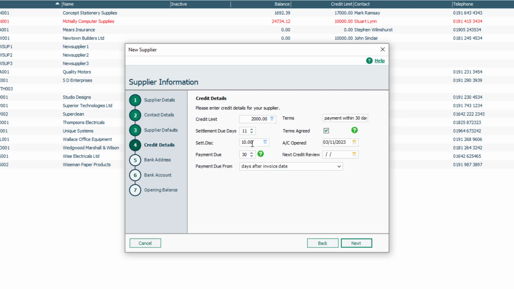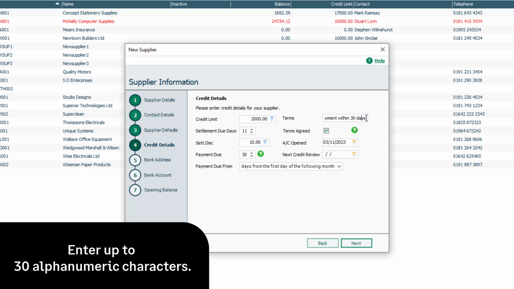Enter the number of days after which an invoice is classed as overdue in the Payment Due box. To specify when the payment becomes due, and calculate the due date on an invoice, select from the options in the drop-down. For example, is the invoice due for payment within 30 days after the invoice date, or 30 days after the first of the following month? Enter any trading terms agreed with your supplier here. You have up to 30 alphanumeric characters.